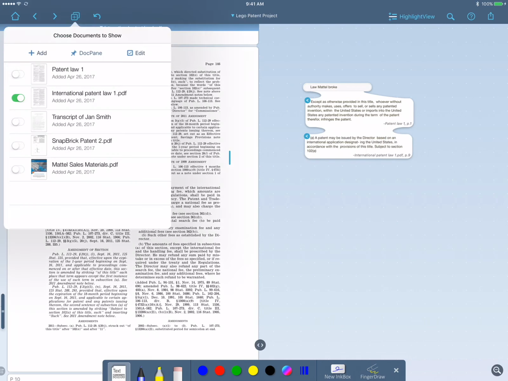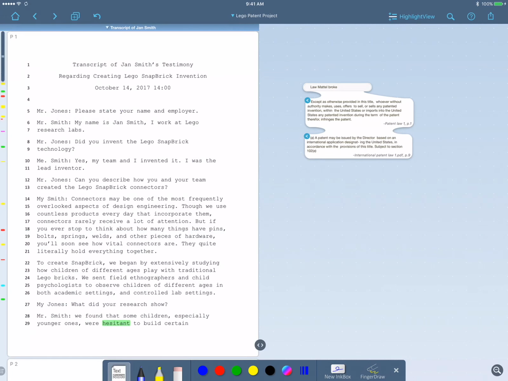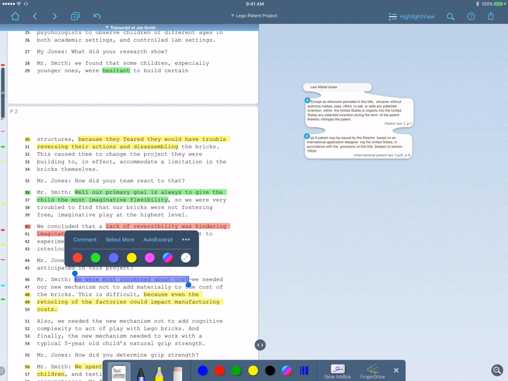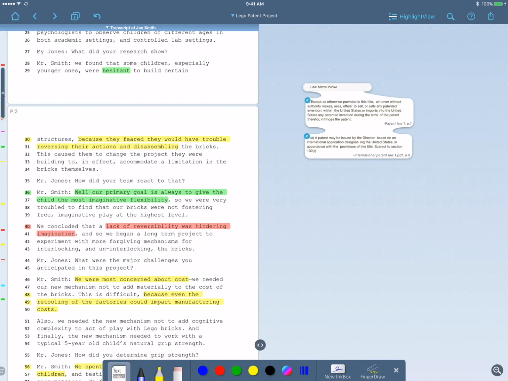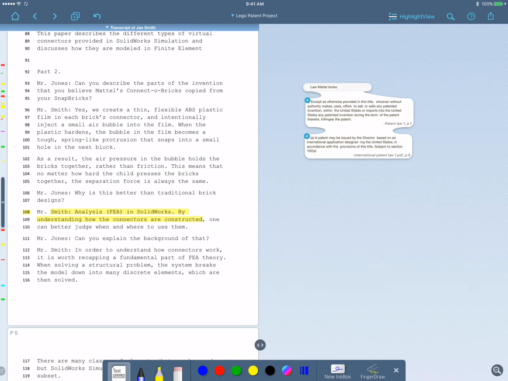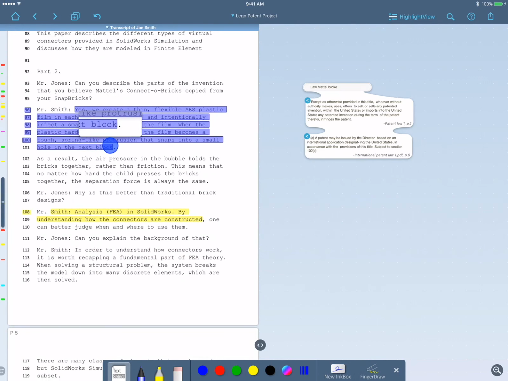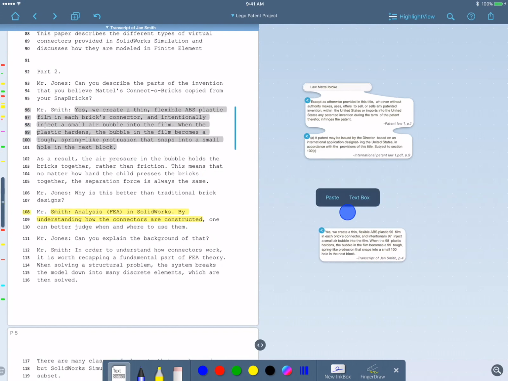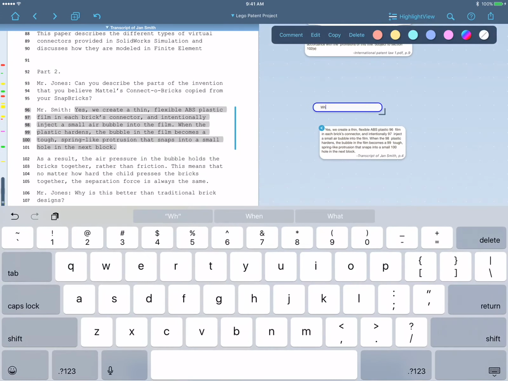Next, we'll open the deposition transcript with the creator of this technology at Lego, Jan Smith, and we'll highlight all the points explaining all the research and science that went into creating this technology, so it's obvious that they did it independently of Mattel. We'll find the key concept now that the inventor's claim was copied, and we'll select it and pull that out into the workspace as well. And we'll put that under a new title heading, What They Copied.